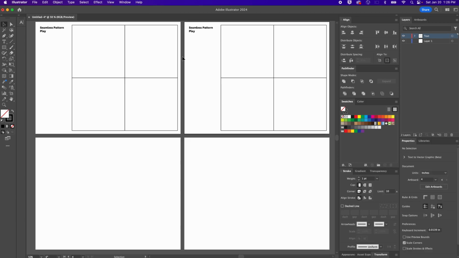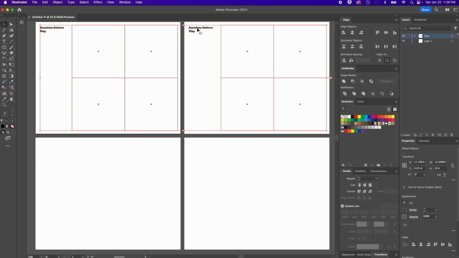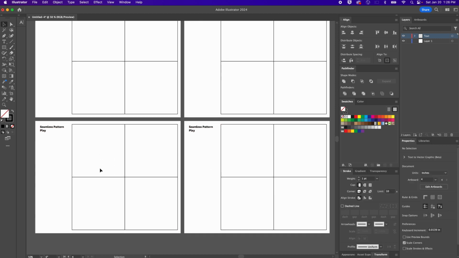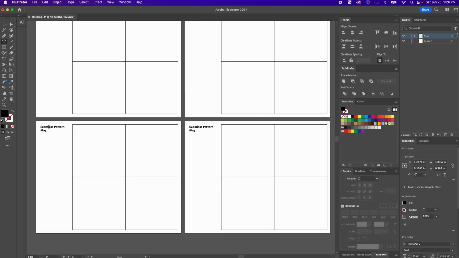For your final 2 patterns, let's copy this from the top, and then we're just going to, again, paste in place down here. Let's change this first label to radial pattern, and play will become contrast. This last one will be a grid pattern, and we're going to change this to balance.